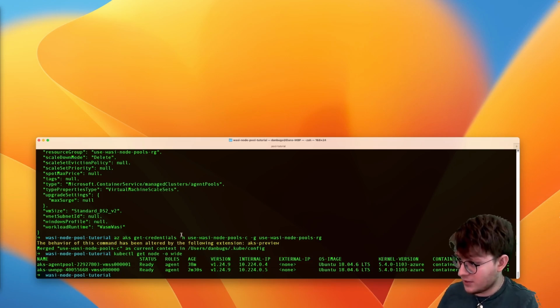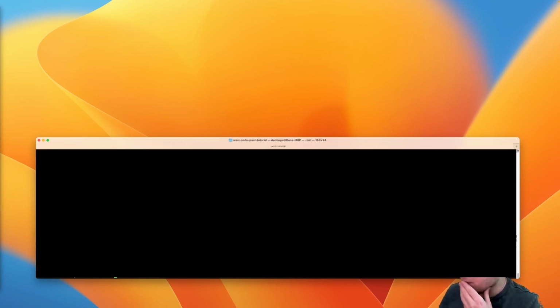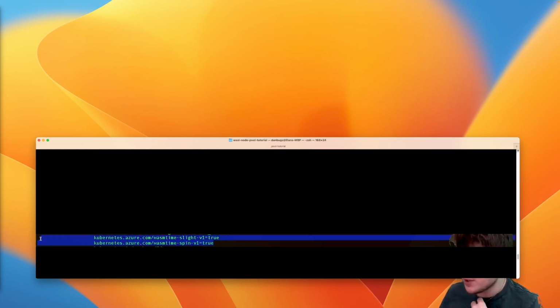All right. One last thing that I want to do is a bit of a sanity check. We can do a kubectl describe node, and I want to describe this node right here. Hit enter, and we'll get a bunch of info, right? But really what I want to show is right here. You see we have wasmtime-lunatic-v1 and wasmtime-spin-v1 both equal to true, and those are the runtime classes that we want to use, right?